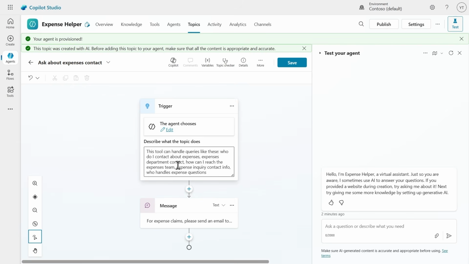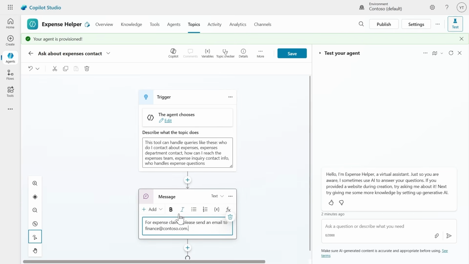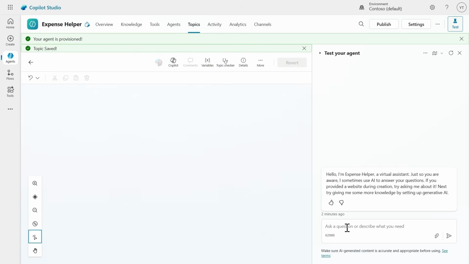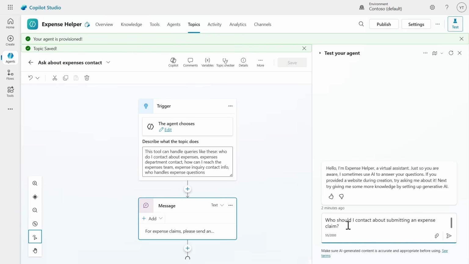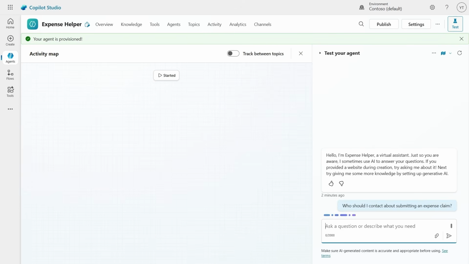And also, as Copilot helps us, you see that it automatically adds some triggers here. Who do I contact about expenses, expense department contact, how can I reach the expense team, and so on and so on. Also, we see the message: for expense claims, please send an email to this email address. Very fast, we added a fully new topic here. We can check on the right that it works.